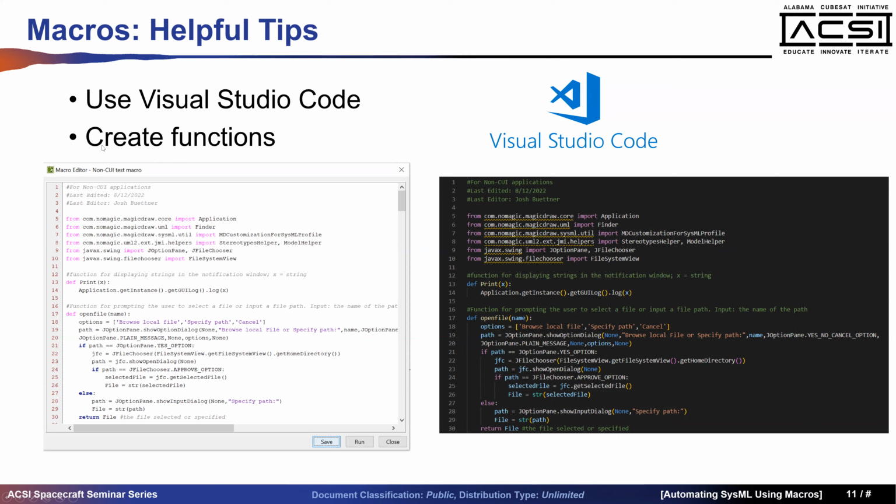The other bit of advice I would say is create functions. And this is just general programming advice. When you're writing long, giant codes, you can see here I'm defining lots of functions in this code. I've got two at the top here.